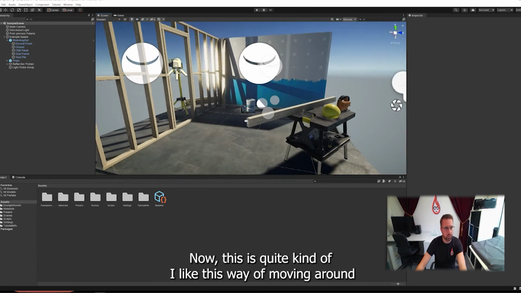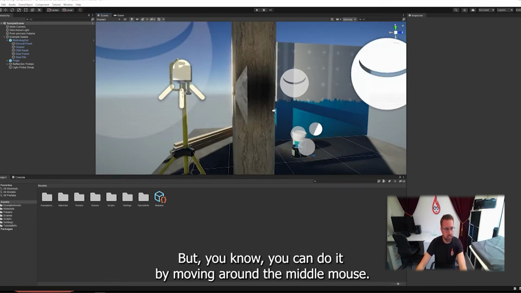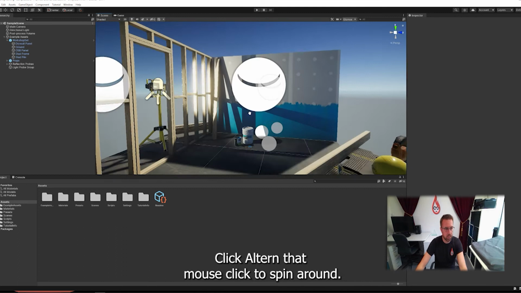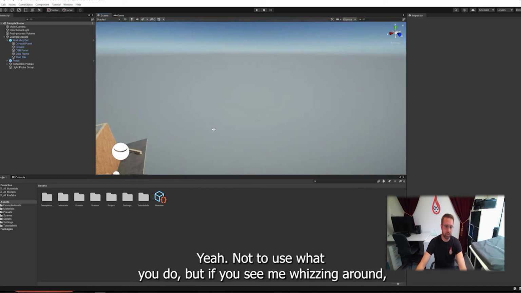Now this is quite handy. I like this way of moving around because you can really get in and out of the scene view, get nice and close. But you can do it by moving around with the middle mouse click, alt and left mouse click to spin around. Yeah, up to you which one you do.